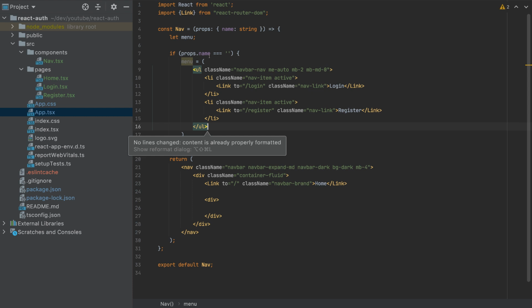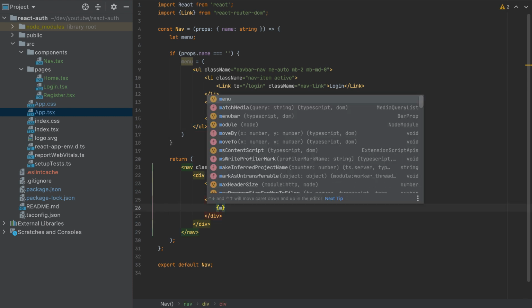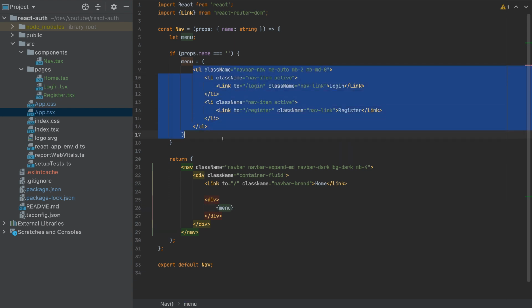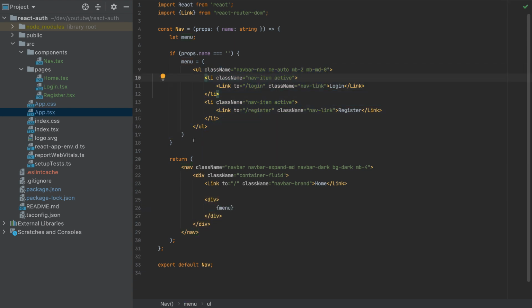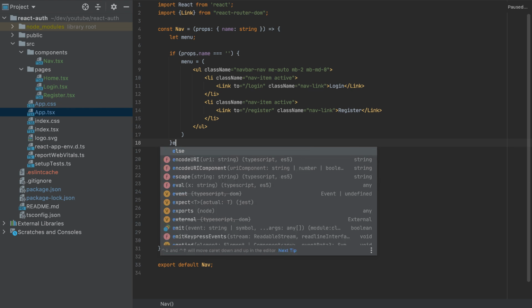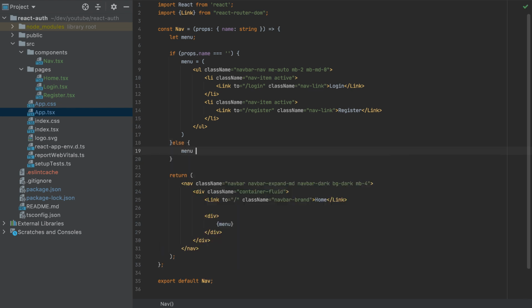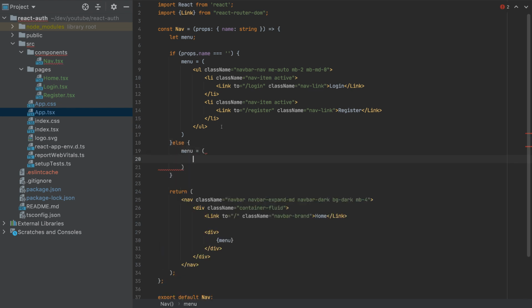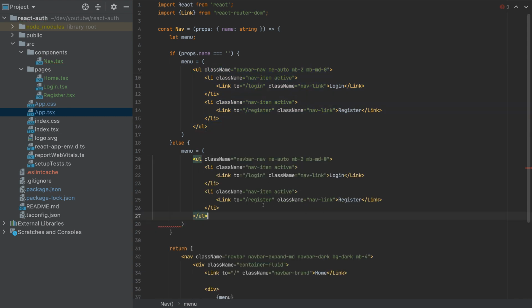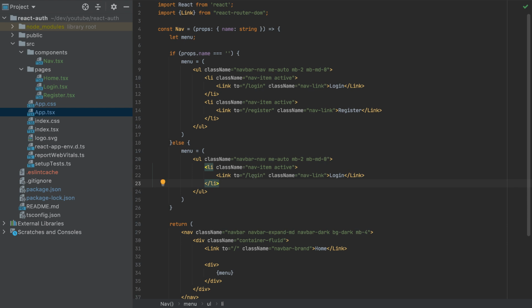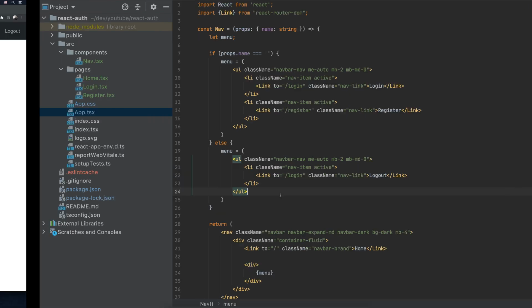So by default, if the user is not logged in, we'll display this HTML. If the user is logged in, so we have an else here, then the menu is equal to, I'll still copy this because I need the styles, but I will remove this, and now we need a link to login, but this will be a logout function. And now we can see logout here.